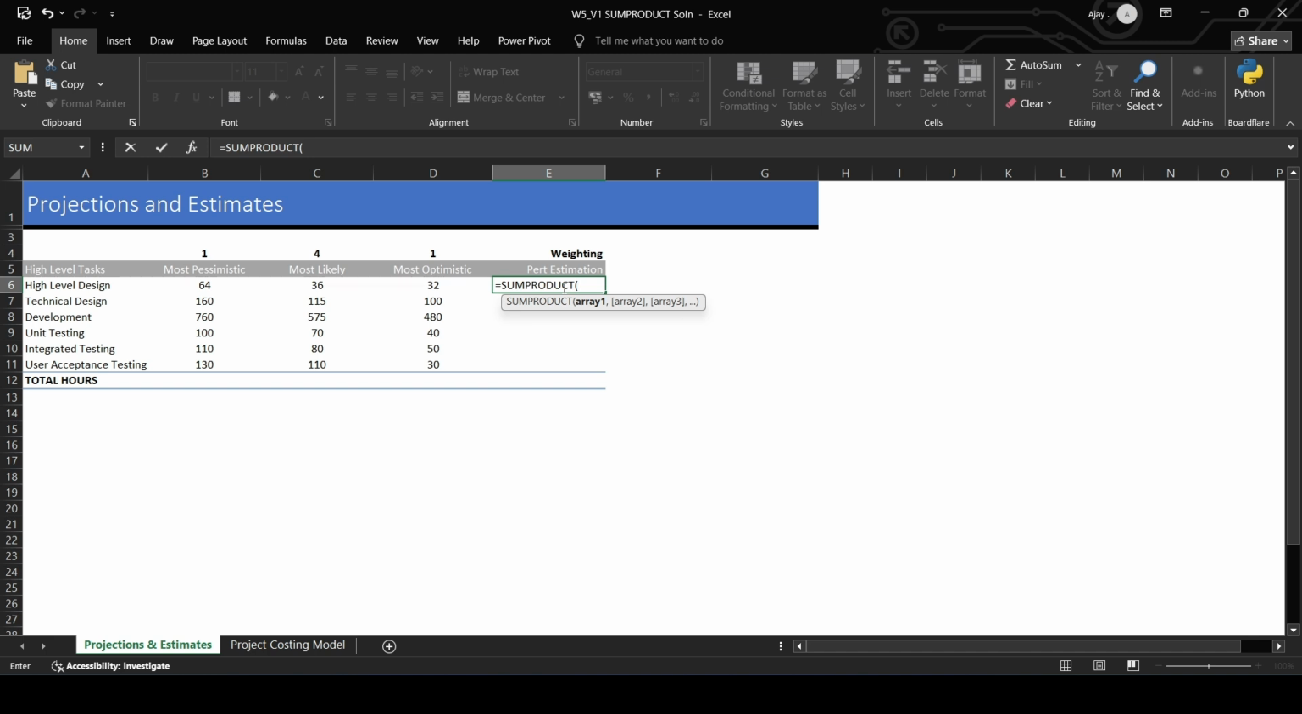In SUMPRODUCT, the first array that we will take here is this one. Now we will take the weightage, and we will make it an absolute reference, because we don't want it to shift while we drag this column down.